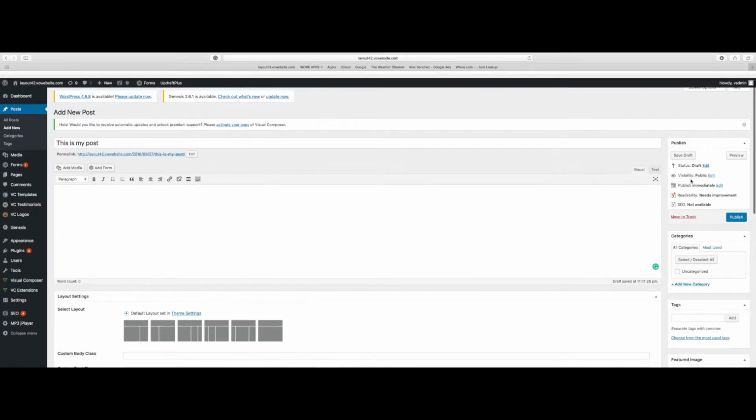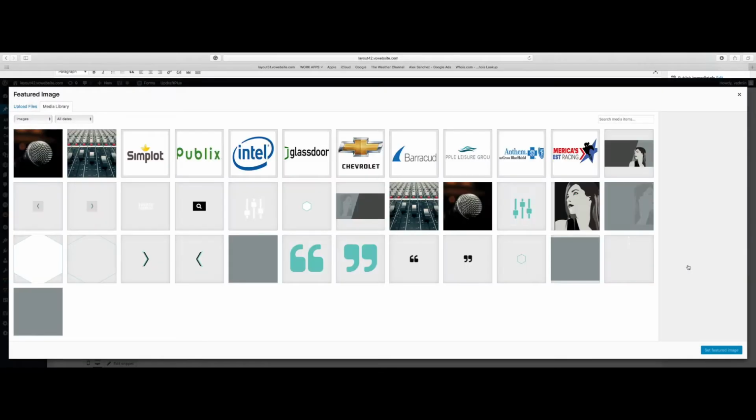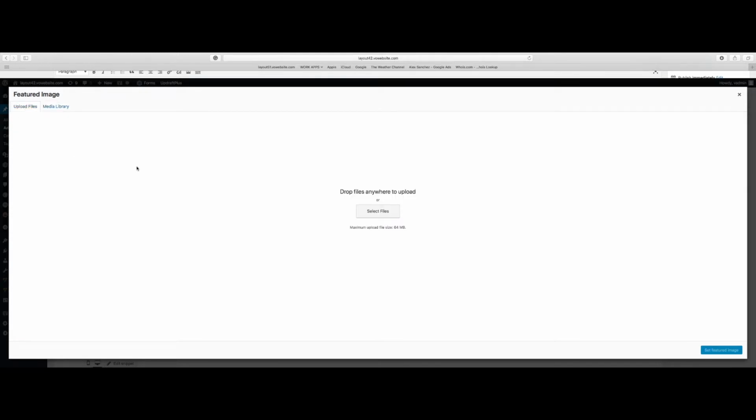You're going to scroll down to the bottom, and at the very bottom of the sidebar it says Set Featured Image. You're going to click on that, and you could choose whichever image you want from your media library, or up here you can click on Upload Files in the upper left, and you can either drag and drop a picture in or click Select Files.